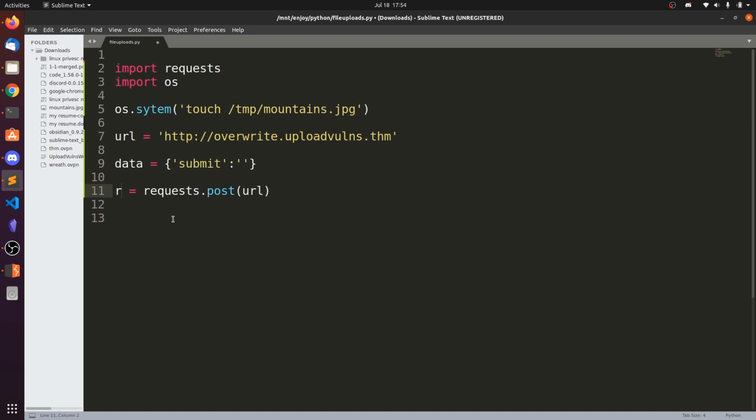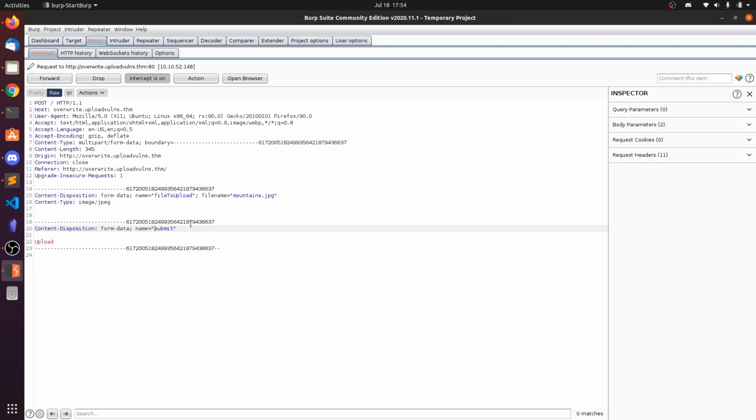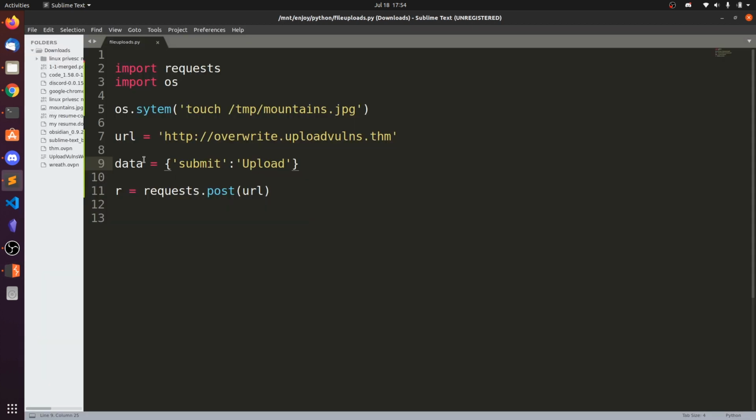Submit, upload. Make sure you have the correct casing here, capital U and small s. And now we are going to create the files.